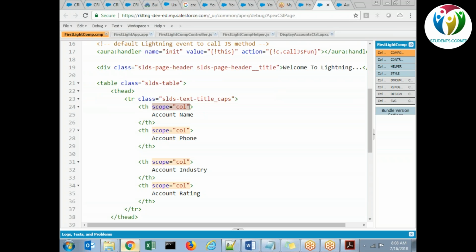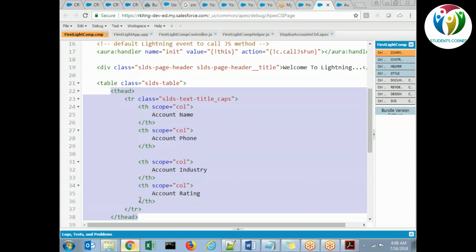So let's come here, because I do have, or I might have, a couple of elements or a number of rows. So what I'm doing, I'm putting in the aura iteration. Aura iteration is just like a loop.